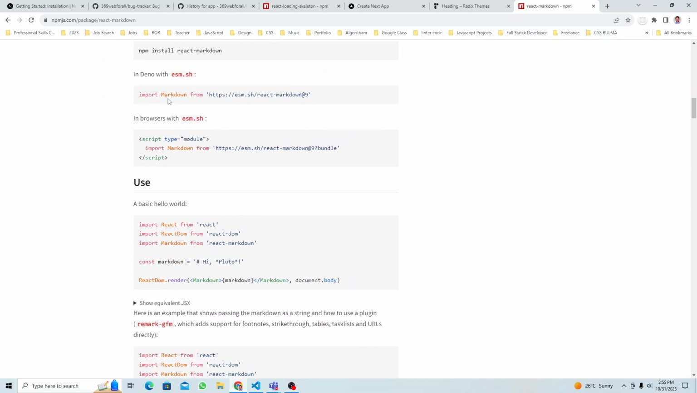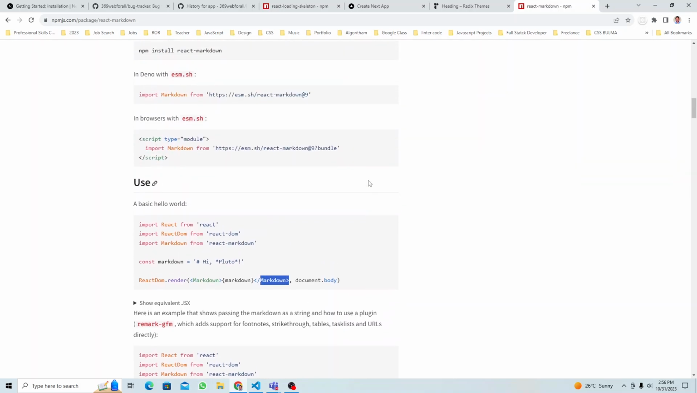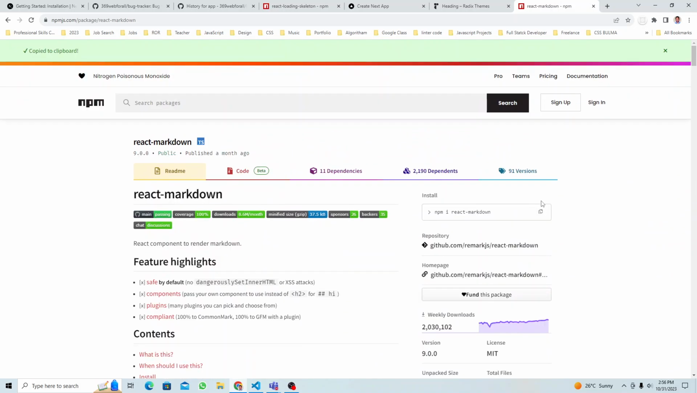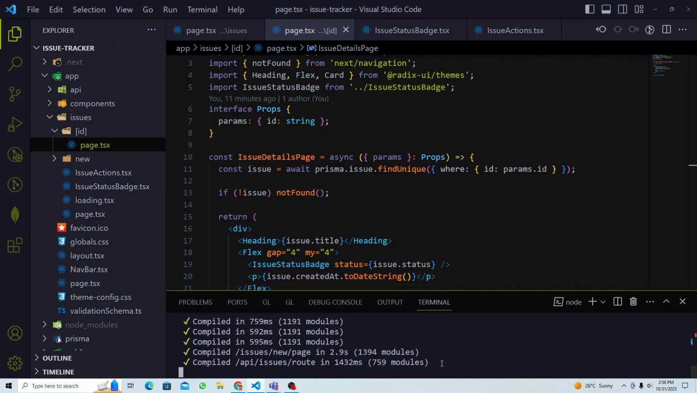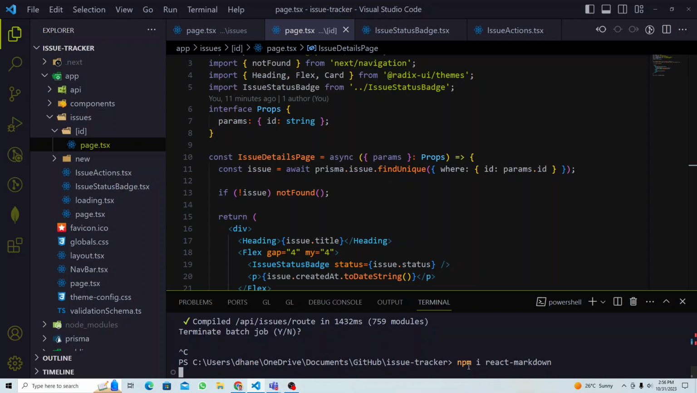So if you look at here, you have to import in the React, basically React Markdown like that, and just wrap the main component with the Markdown and done. So let's install it. Okay, let's install this and see how it works. So I have to cancel my server again, install that, and after we can import that.